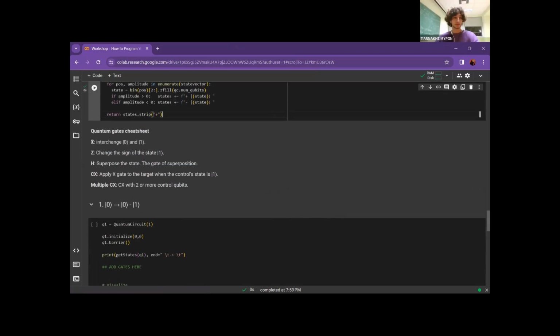And I again have here a cheat sheet for the gates that we're going to use. X gate does the not operation. Z gate changes the phase, the sign of the state 1. Hadamard H gate is the superposition gate. CX, controlled X, is the entanglement gate.